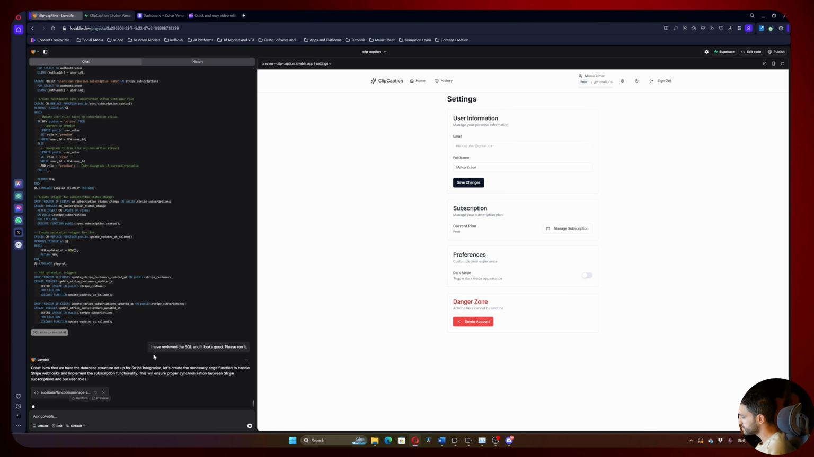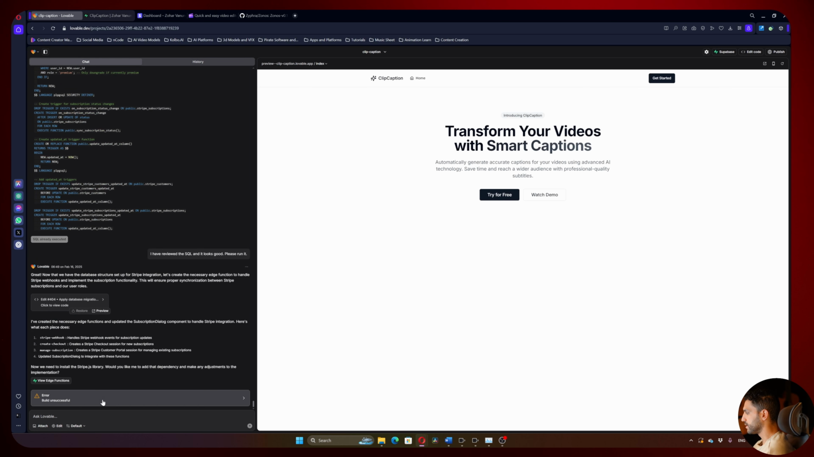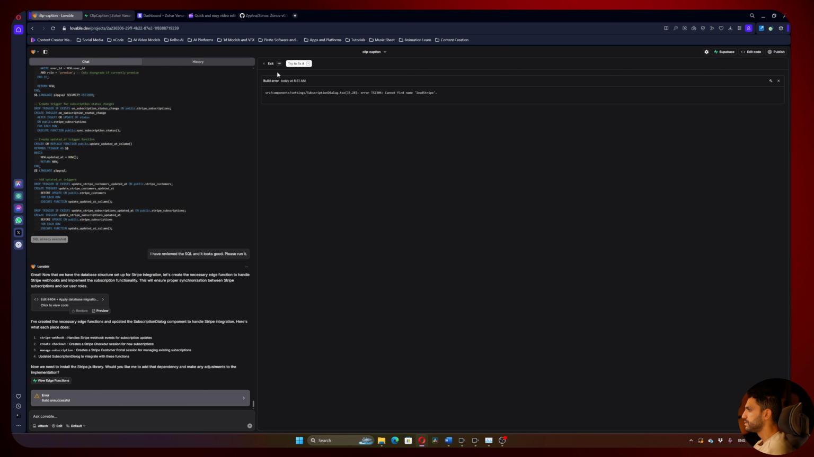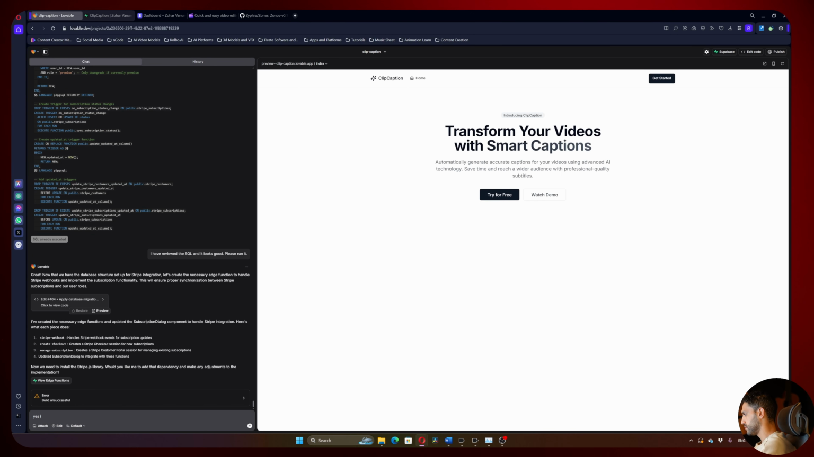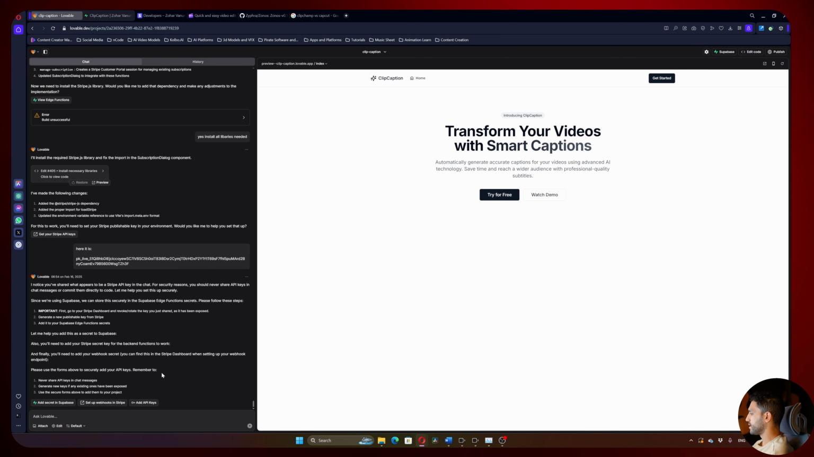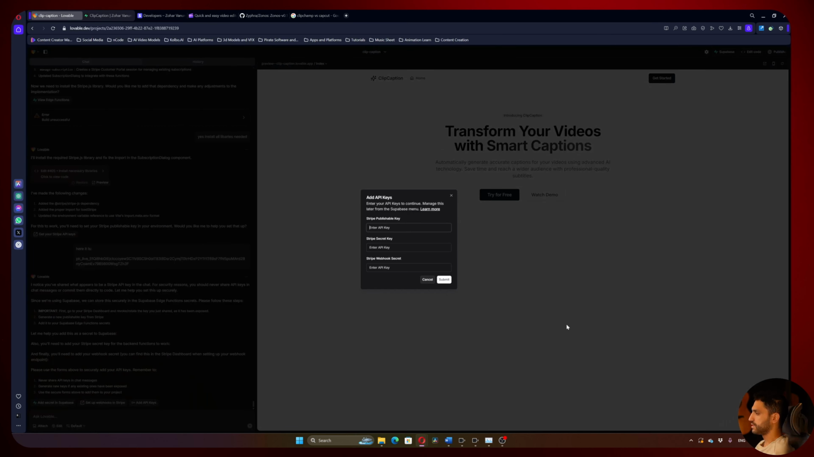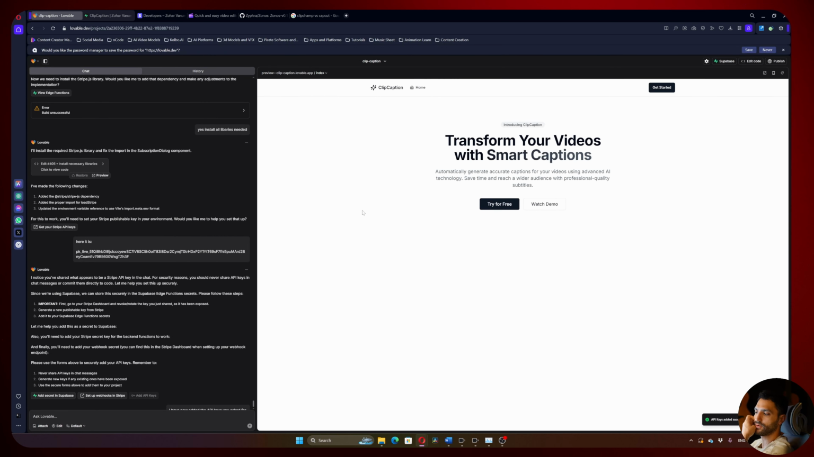Okay, let's wait. Okay, telling me I need to install a Stripe library. Yes, install all libraries needed. Okay, and now he's asking us to add API keys, and exactly what I told you guys, we have publishable key, secret key, and webhook secret. So let's add the publishable key. Now we'll add my secret key and my webhook secret and submit. And let's hope now everything will work.